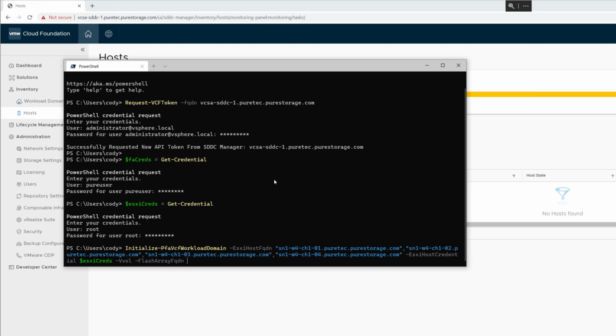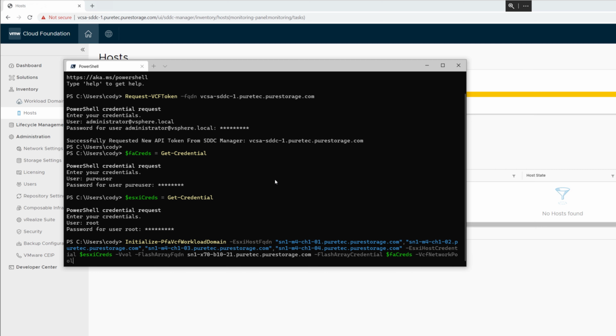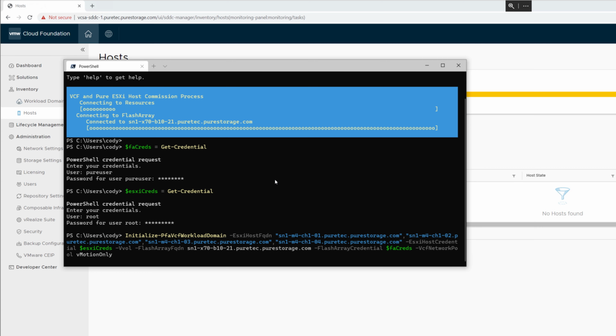I also want to pass in my FlashArray FQDN, and then also the credentials to that particular FlashArray. And then the last thing is I want to specify my VCF network pool. And I'll specify my name, vMotion only. You saw it before. The cmdlet, though, when you run it, will verify not only that it's a correct network, but also that the network is valid, right, in general.